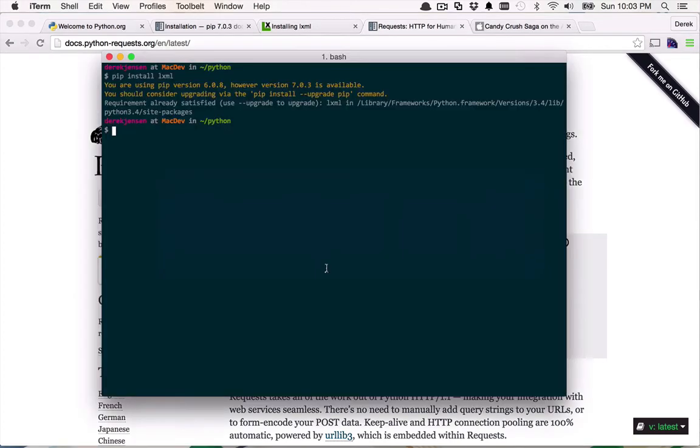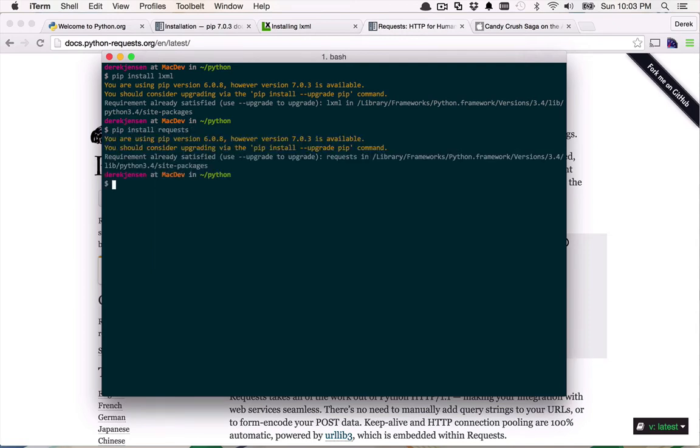So once again, to install that, we can use pip again. So I could say pip install requests, and once again, I already have this installed, but as you can see here, pip will make that very easy for you to ultimately install and get ready.